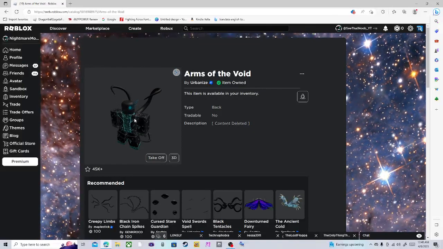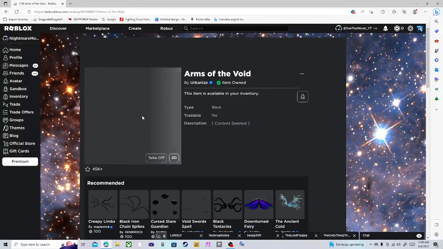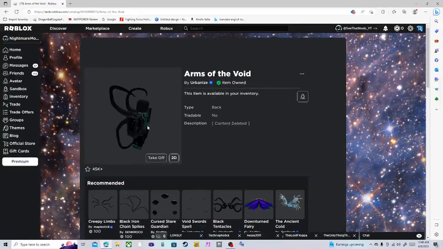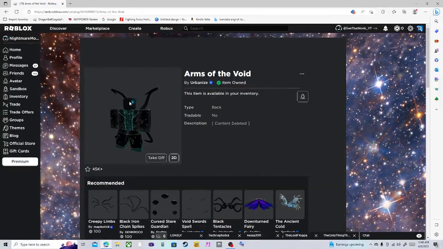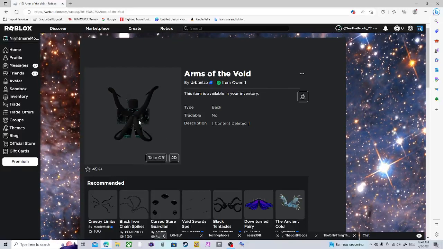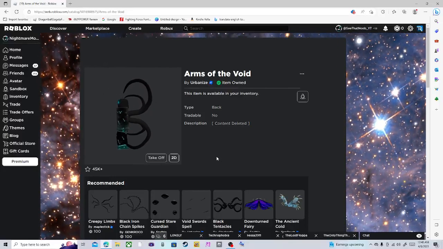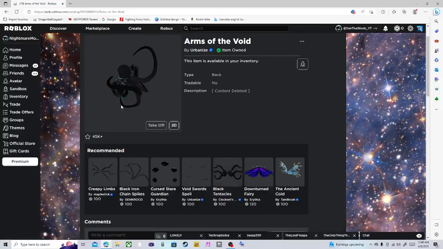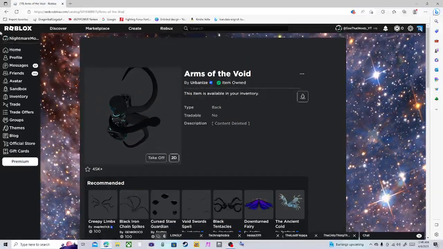Ignore this, ignore that. We'll just pretend that the thing is there. Pretend that the mask thing is there. But yeah, it looks like the tentacles. Or you can also get this thing right here, but I didn't get it because this one's cheaper, I think. I don't know.